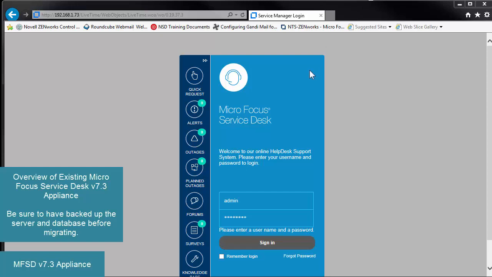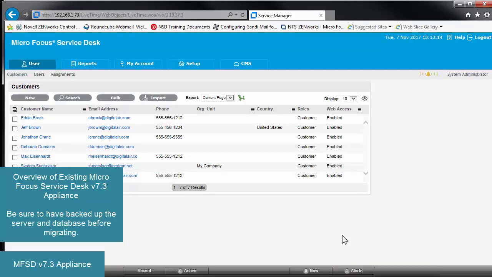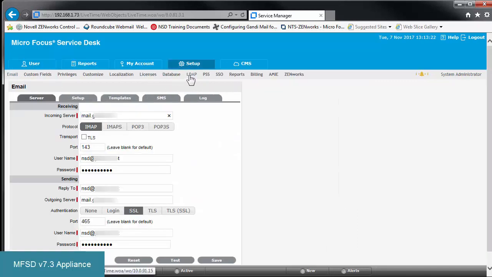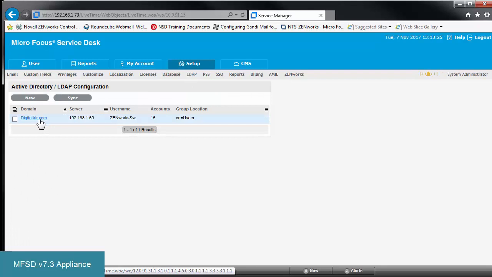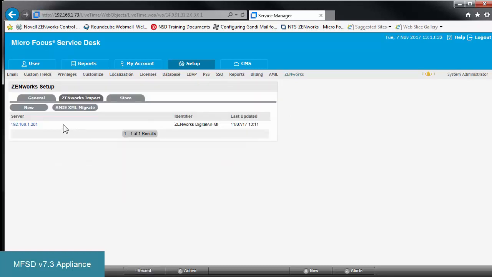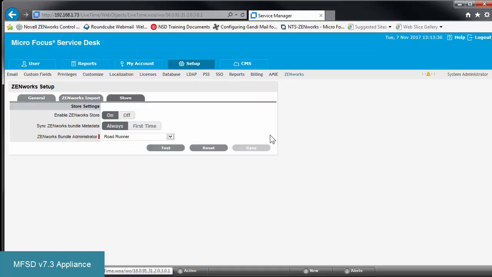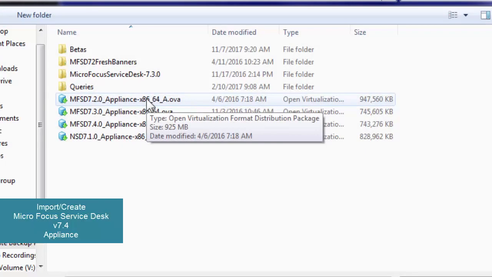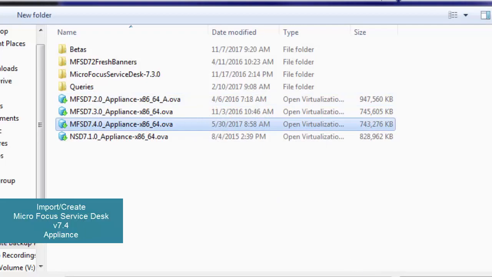So before we migrate, let's take a look at our current version 7.3 service desk. We'll go ahead and sign in. See that we have users and customers in here. We have a setup, and LDAP is connected. We also have ZenWorks connected. So let's go ahead and log out. This is our appliance for version 7.3. Let's go ahead and bring in the 7.4 OVA.